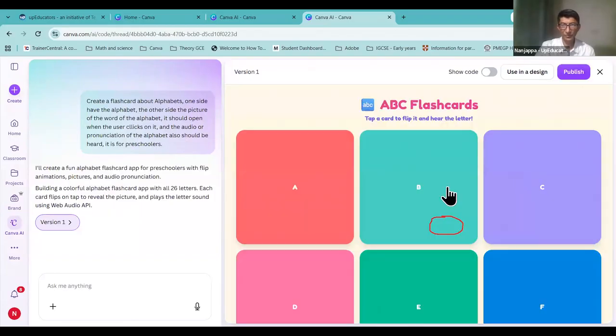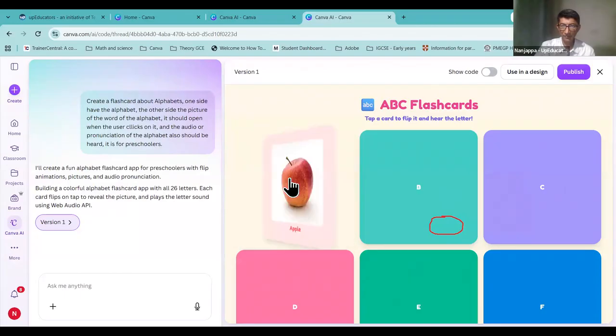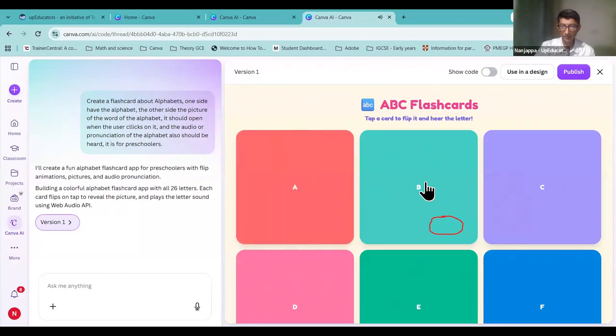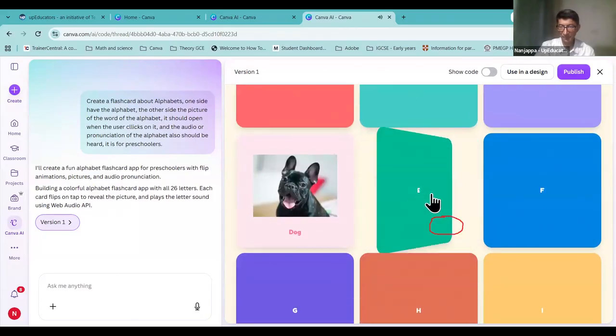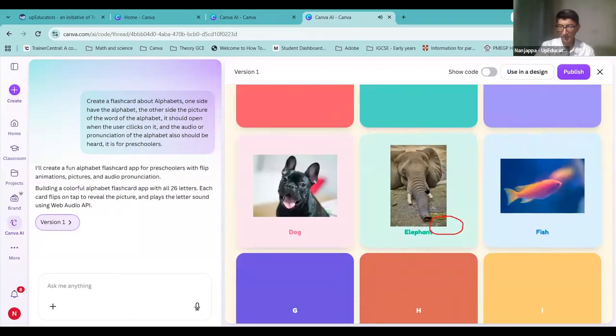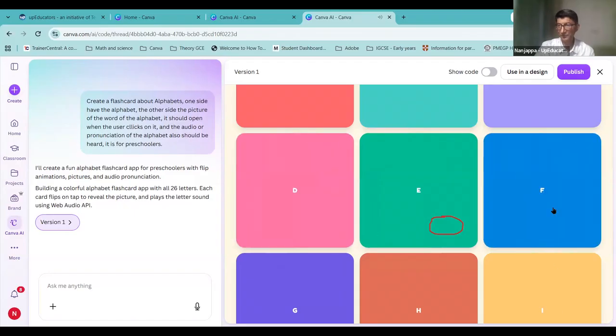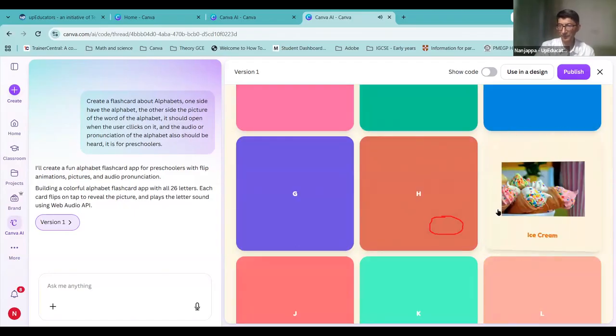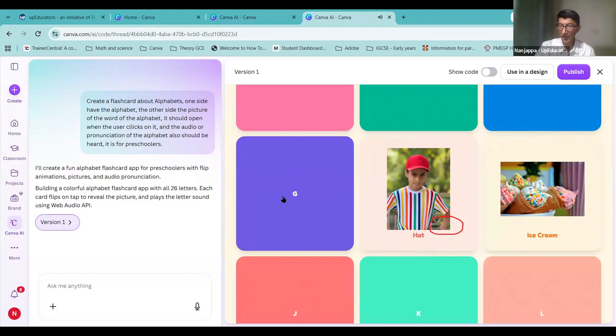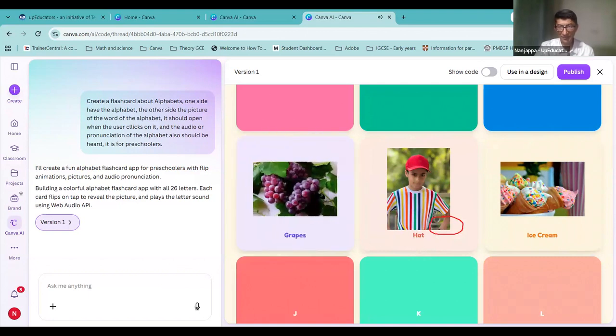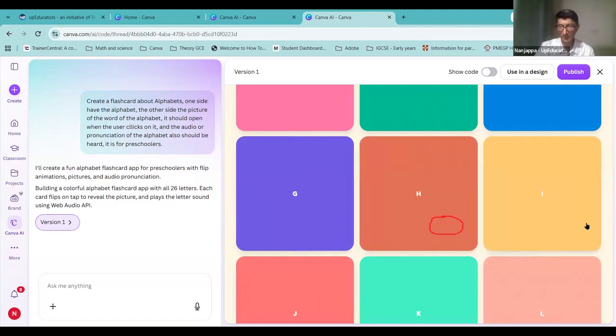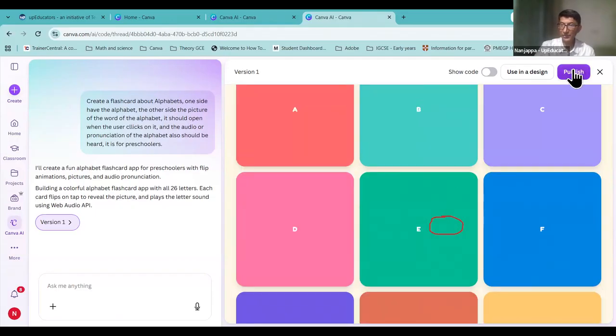Okay. So please see this. You will get flashcards like this. Just by giving a prompt, I have created the flashcard game. It has not given me G for grapes and so on, but this can be changed. Now, what to do with this? You just need to publish it.